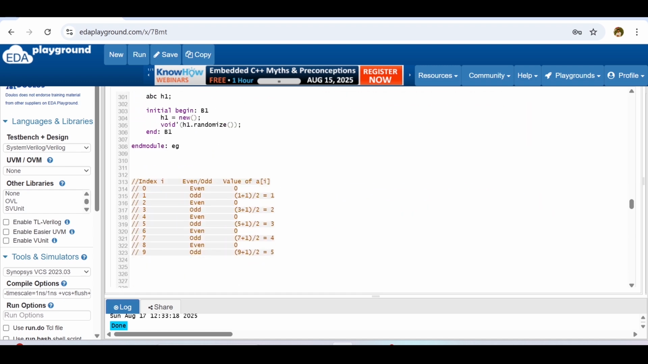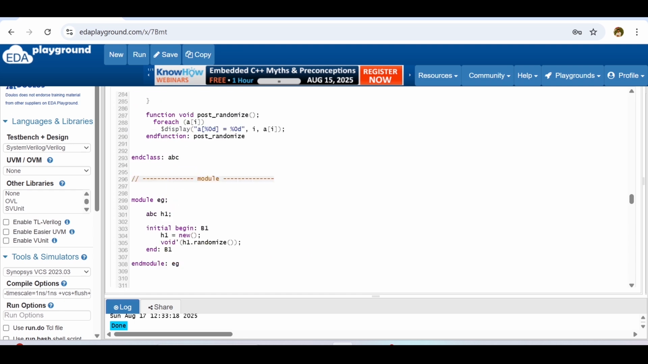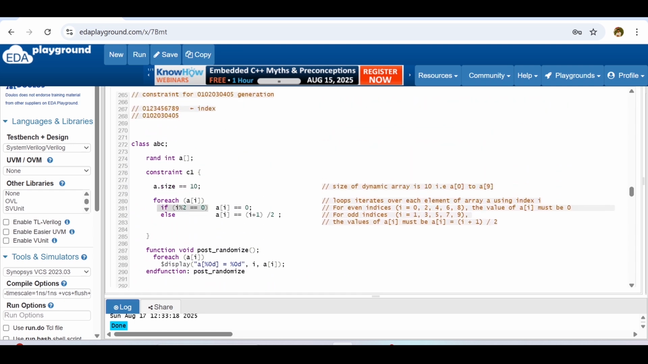Let me show you this table over here. Index is, let's say, 1, which is the odd index, and 1 plus 1 by 2, meaning 2 by 2, is 1. Similarly for index 3, which is also odd, 3 plus 1, which is 4, by 2 is 2. Then for 5, 5 plus 1 is 6, 6 by 2 is 3. And for 7, 7 plus 1, which is 8, by 2 is 4, and so on, similarly for 9. So the logic for even indices is the same, and we are just changing the logic for odd indices. We are saying a of i is equal to (i plus 1) by 2.